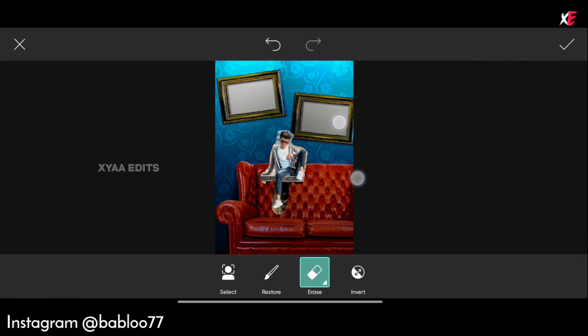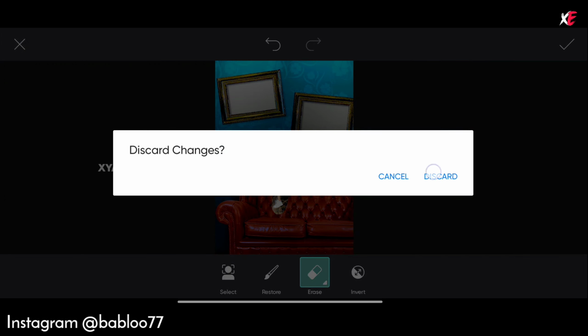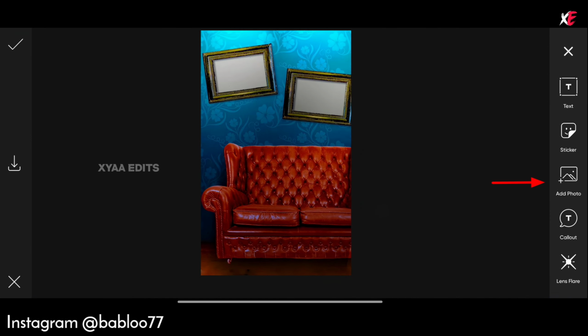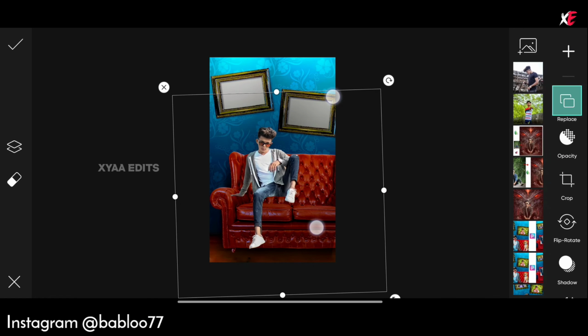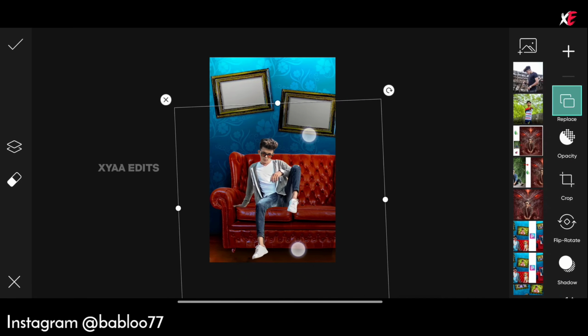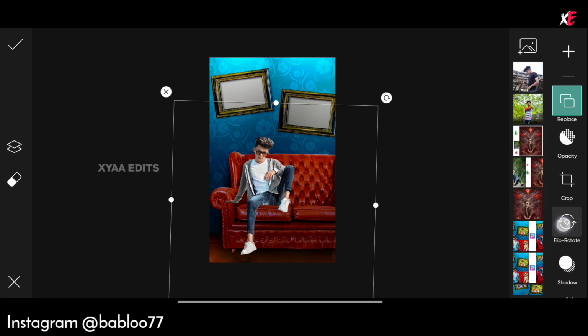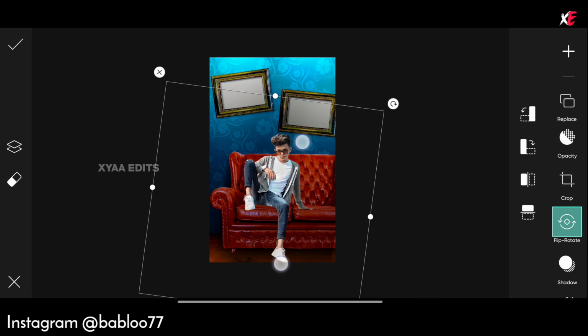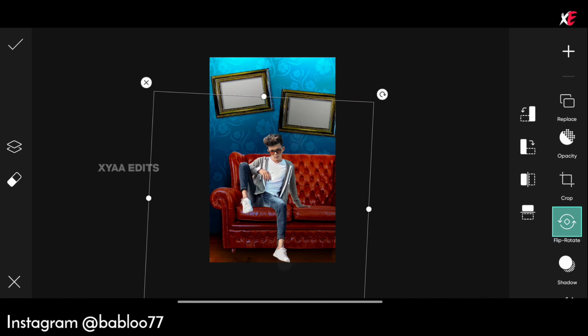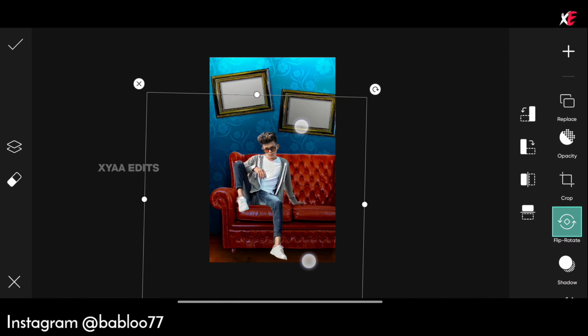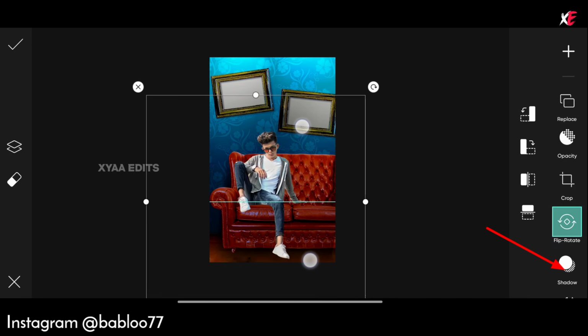Okay, now I'm going back and I'm going to add it. I already did. Friends, this is how it looks after erasing the background completely. Now I have to tap on this flip rotate, tap on this third one, and I'm going to arrange this model perfectly in this portion like this. Okay, I'm going to arrange it perfectly like this.